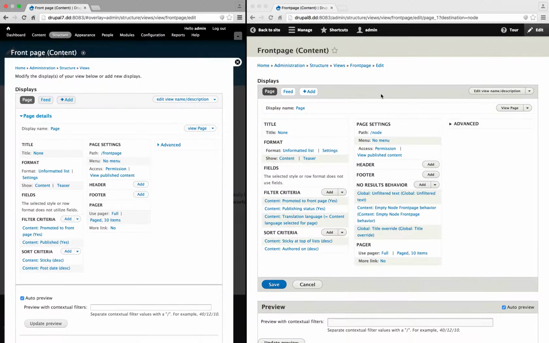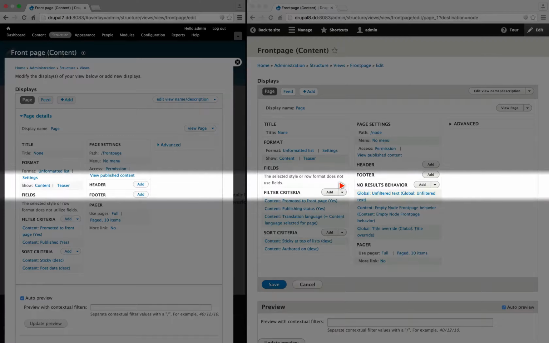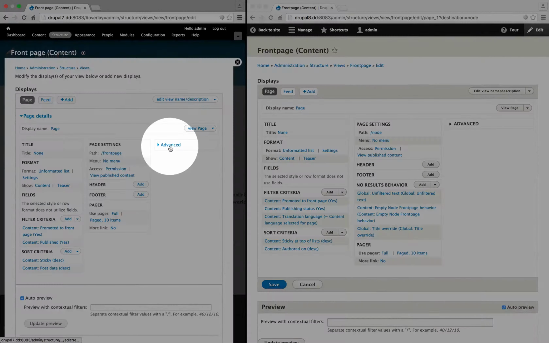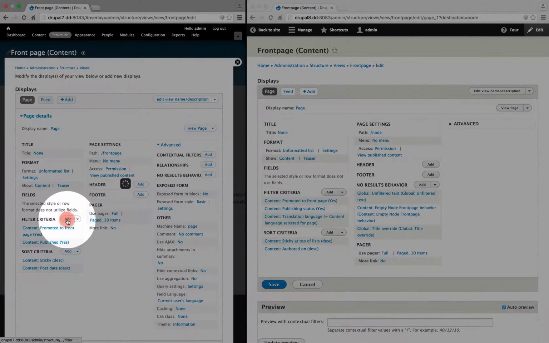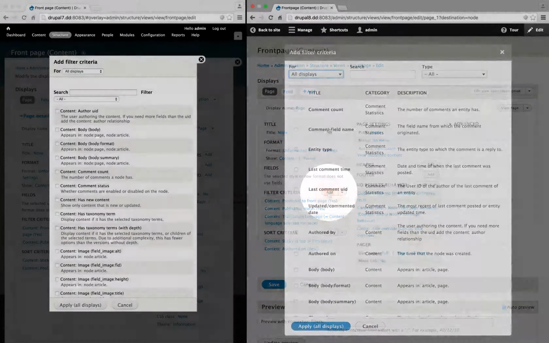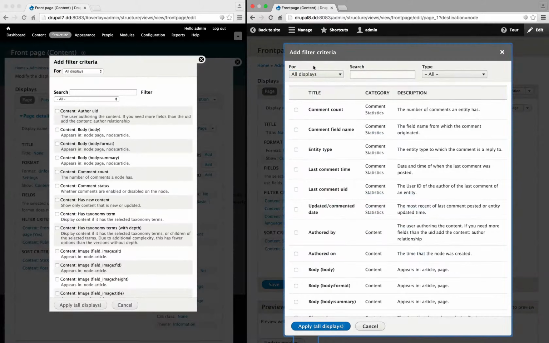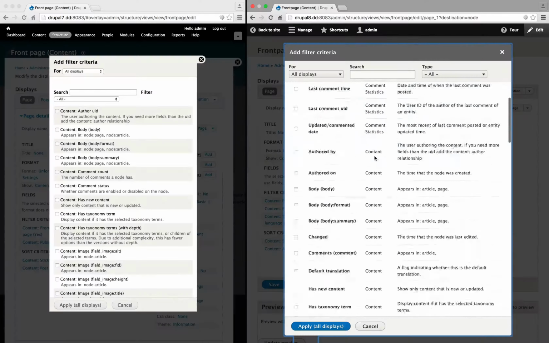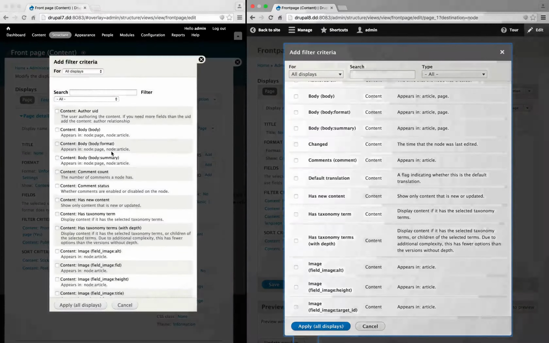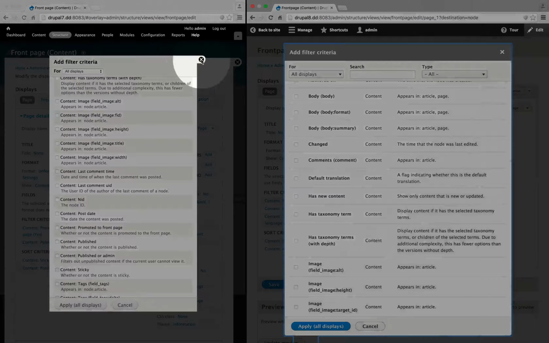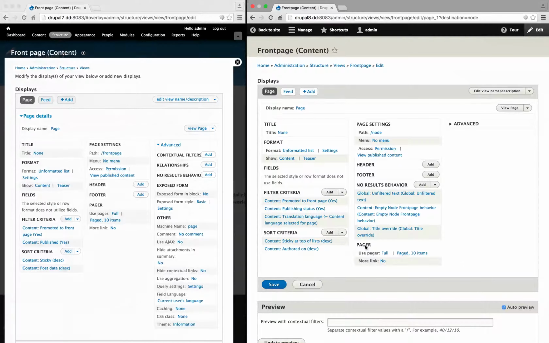Now Views in Drupal 8 is very similar to Drupal 7. I've only been able to find a couple of differences, and they've all been minor. For example, this no results behavior in Drupal 8 would be found under the advanced section here in Drupal 7. And when it comes to adding filters and fields, the interface is a little bit nicer in Drupal 8. As we scroll down the items over here, you see that the filter is sticky on the top, whereas in Drupal 7, it's not. I'm going to exit out of these. So if you're familiar with views in Drupal 7, I think you'll have a very easy time in Drupal 8.